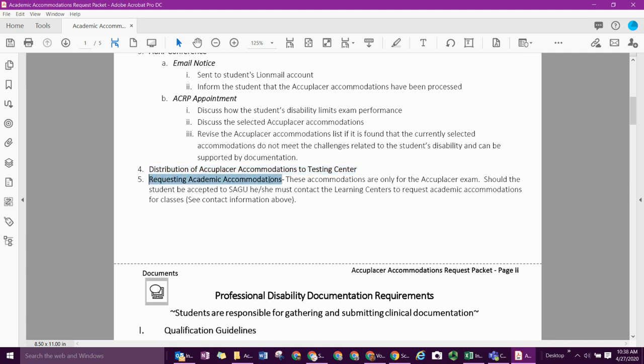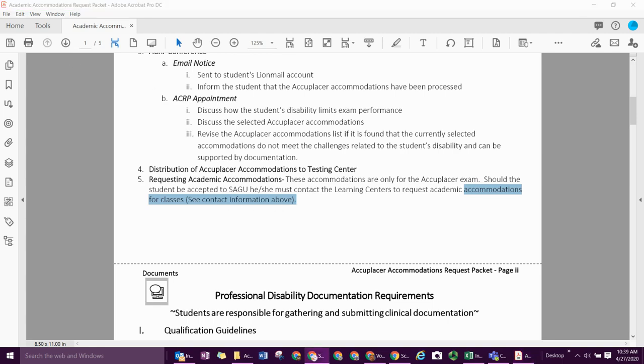Finally, requesting academic accommodations. These accommodations are only for the Accuplacer exam. Should the student be accepted to SAGU, he or she must contact the learning centers to request academic accommodations for classes. See contact information above for that. This ends the first page of the document.